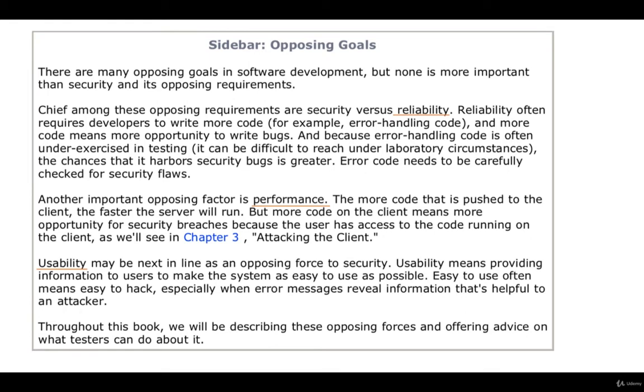Reliability means the developer needs to write more code. The developer will handle more errors in more detail, so more code will be written. There is more possibility of having more bugs, but this is not the real thing we are worried about. The real thing we worry about is catching more errors.